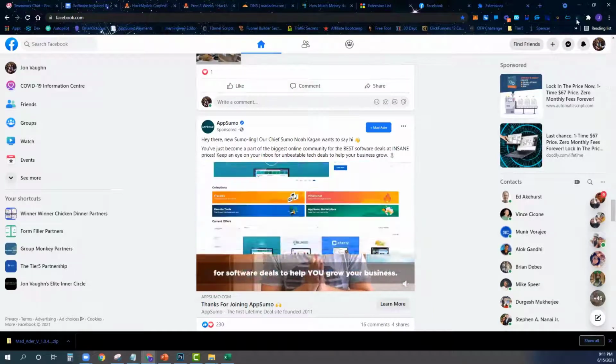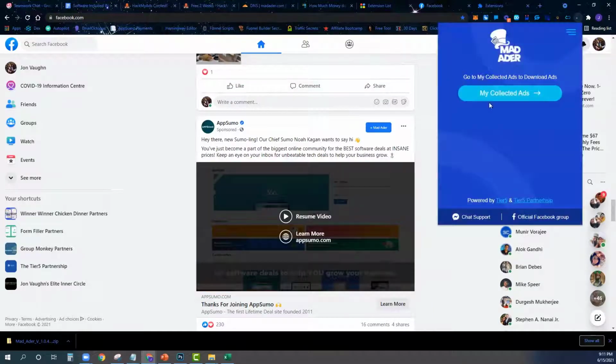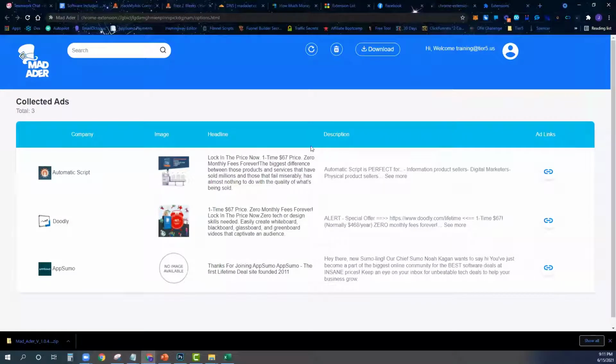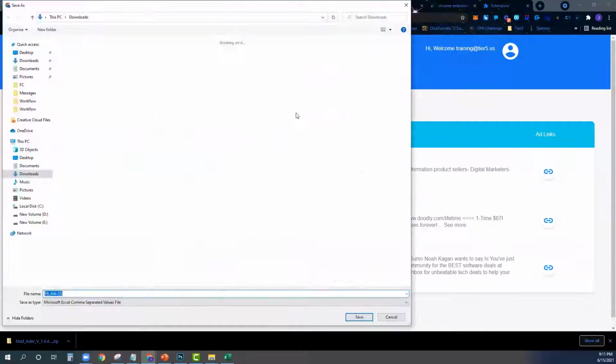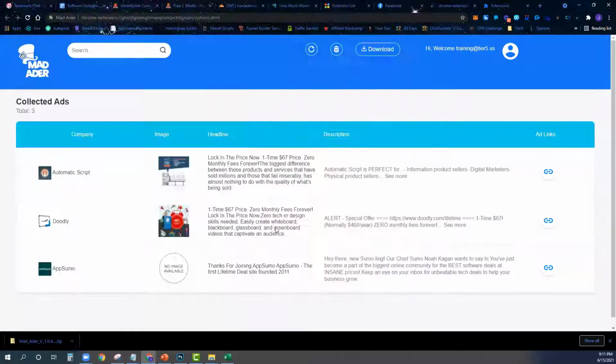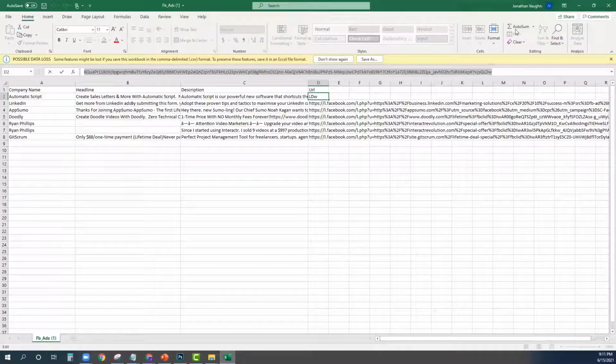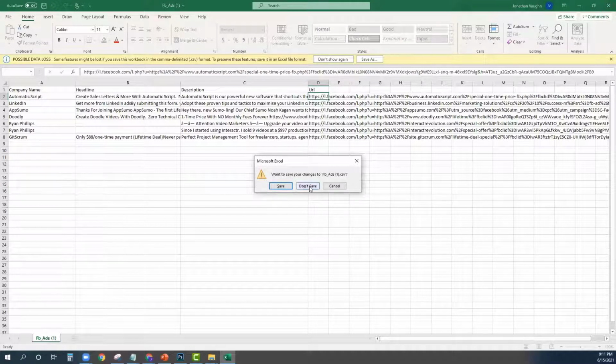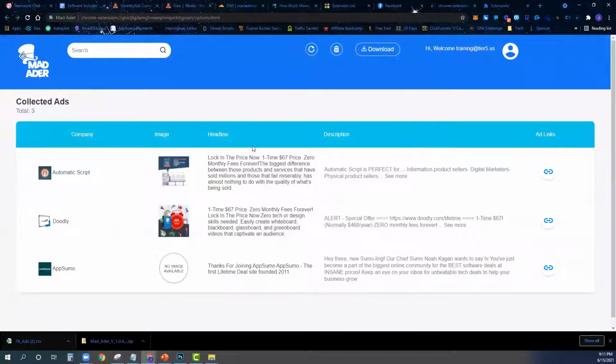Now, once I actually fill my library up with ads, I can just come over here and click on my collected ads. And then I can look and see all the ads that I've actually collected. So here are the ads that I've actually collected. If I want to download these ads to a spreadsheet, I can download these ads to a Google spreadsheet and get access to this information. All right. So this is my ads library where I'm going to get all my collected ads. So I'll be able to get all my collected ads here very, very easily.